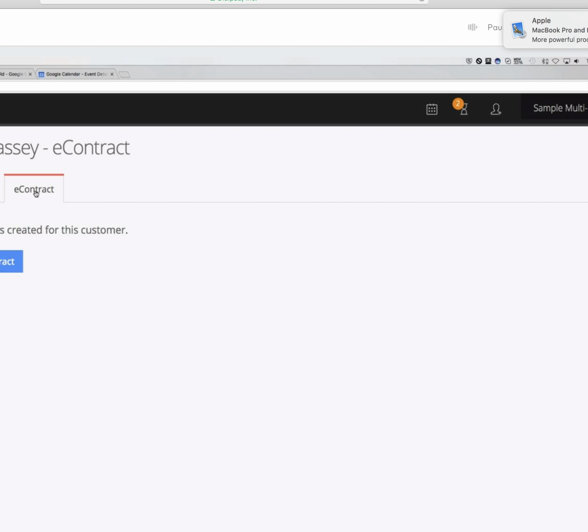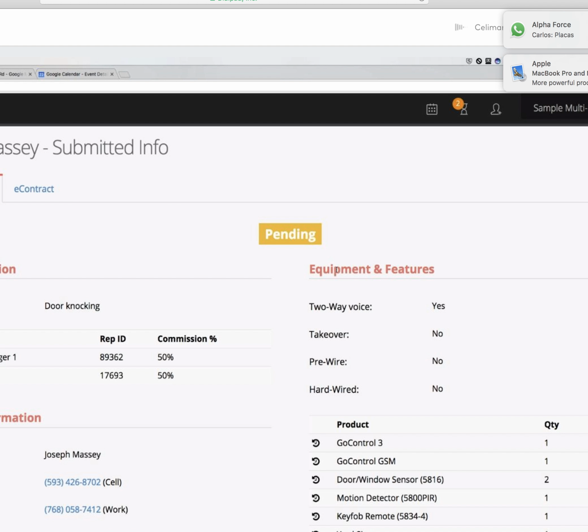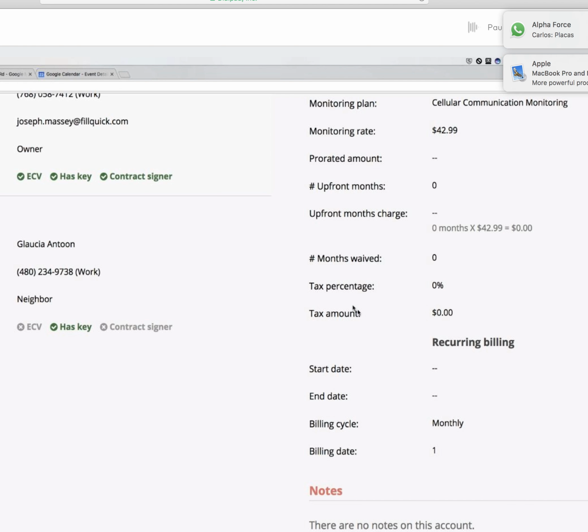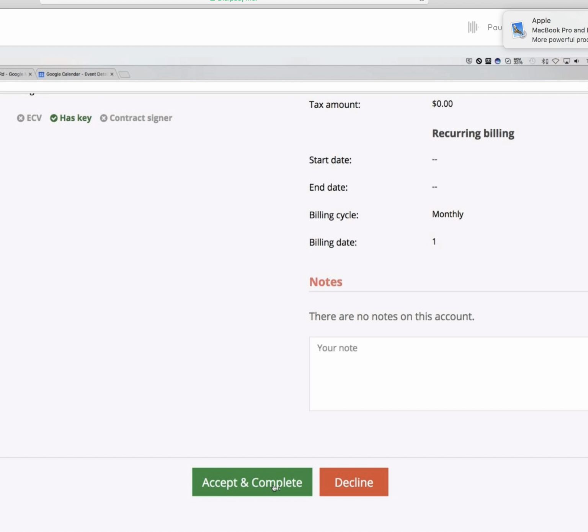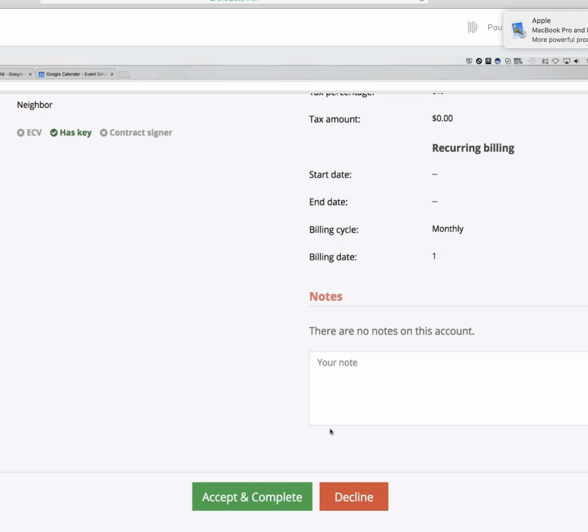Okay, so let's just say the e-contract's fine. This is our demo server. This is what he's submitting. Did you run the credit? Okay, yes, you did. And let's either accept and complete it or decline this. So let's just say for some reason the sales rep calls in, hey, I just left the customer's house. It's a no-go, just cancel it. We're not going to install it. You can just come and decline this. Or if you want to accept and complete it to schedule the technician, click on the accept and complete button.